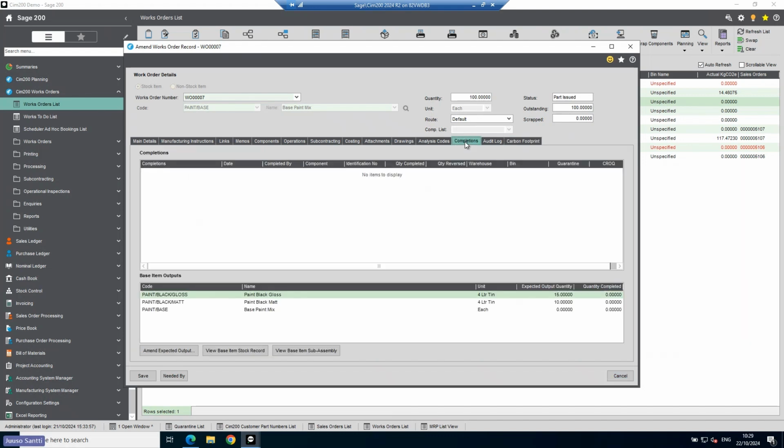But the base item completions are slightly different. So we would raise a works order for paint, but that's not actually what's going into stock. I would have different types of end items going into stock, and I can define what is my expected quantity that will go into the stock of each of these. And then if you have any extra materials for that base item, that will be taken into account and issued onto the stock when you're completing the works order.